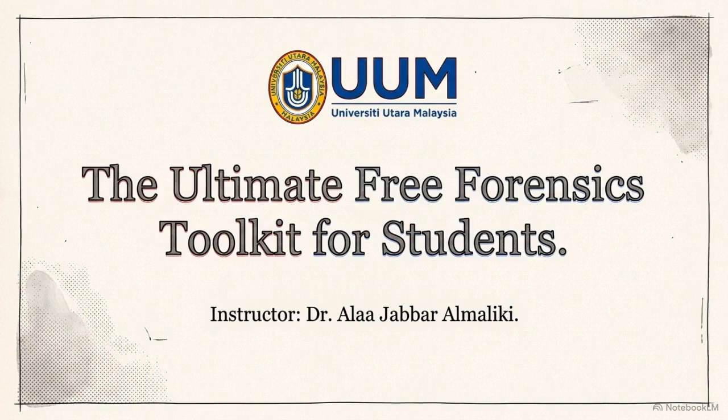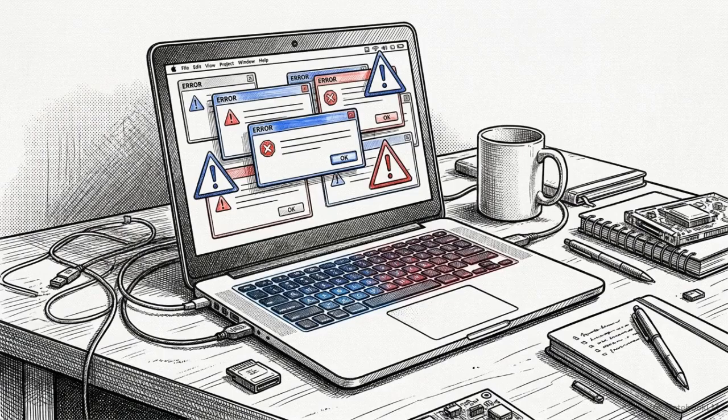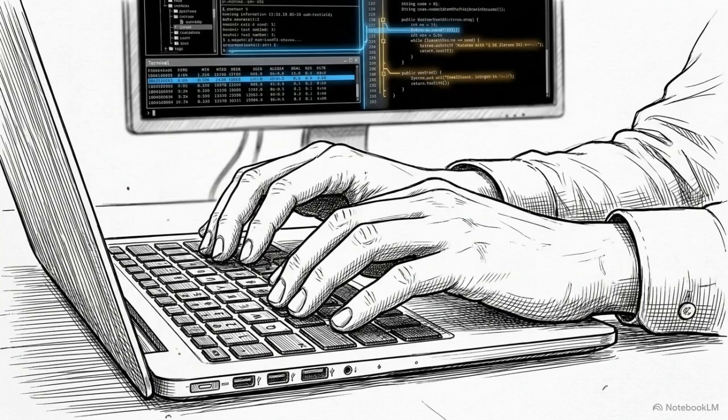Your final year project is gone, and the deadline is 48 hours away. Your laptop is acting strange, and the IT help desk is closed for the weekend. As computing students, we don't panic. We use industry-standard tools to investigate and recover the data.